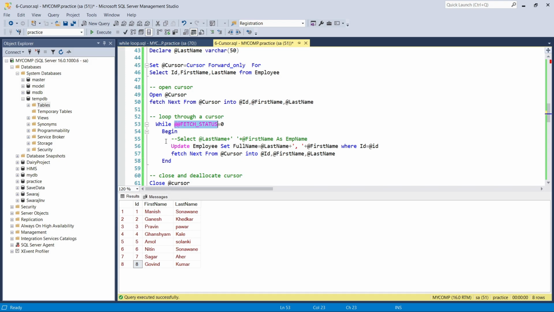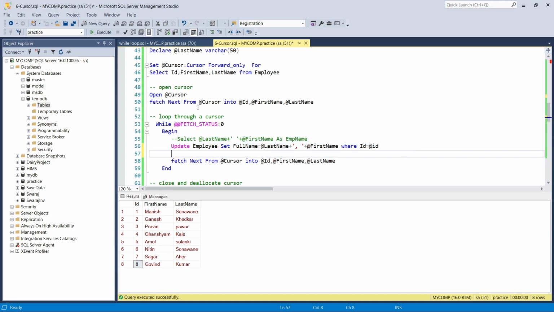Okay. And then begin and end, we have to do some operation, whatever operations you have to perform, you can do. And here I am updating the employee table, set full name is equal to last name comma first name, where ID is equal to whatever ID I get from that cursor, so I am using that over here.